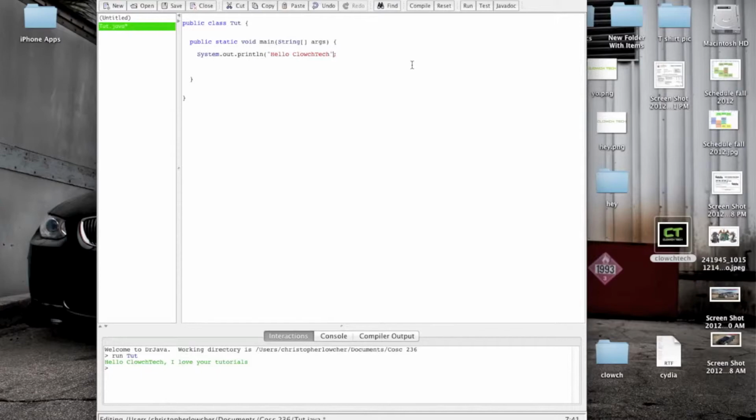Now let's jazz it up a little bit and delete this section right here, close it off with a semicolon, and say I want to print two lines, system.out.println, and then we want to say I love your tutorials down below it. Pretty simple.